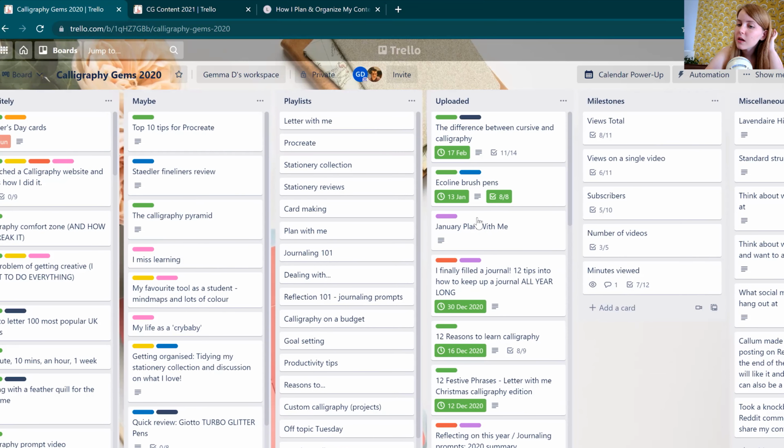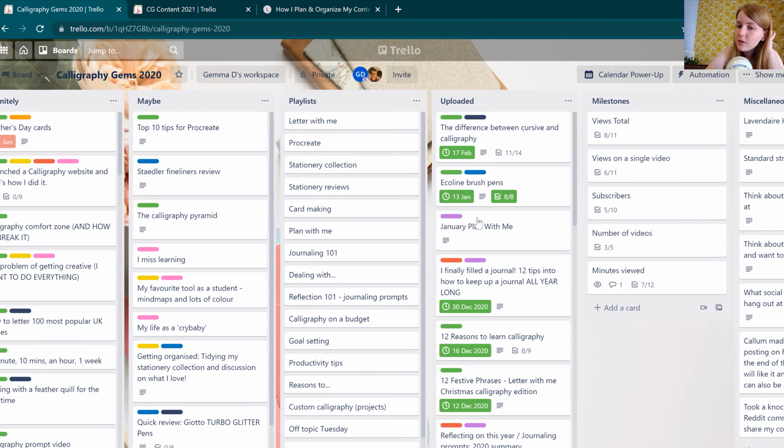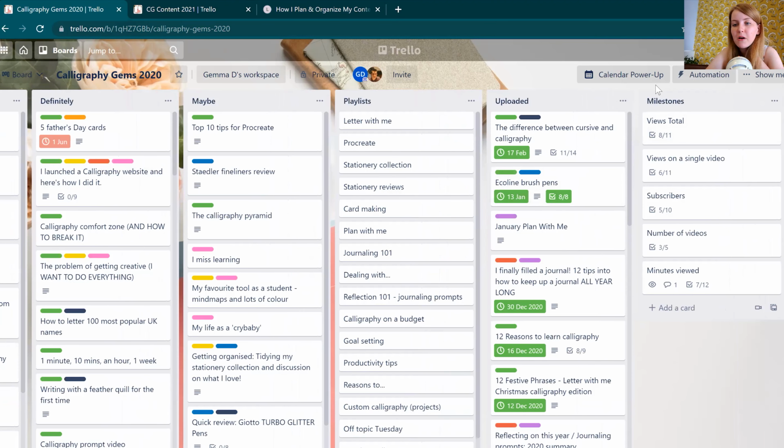And then what else? Yeah, I had this milestones column. Let me shift my face out of the way. So YouTube growth isn't always quick. It's definitely not been quick for me. And I think if I had only been recording my milestone as subscriber count, I would be very disappointed and I probably would have given up by now.